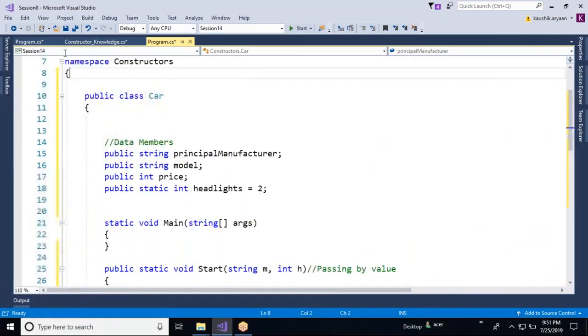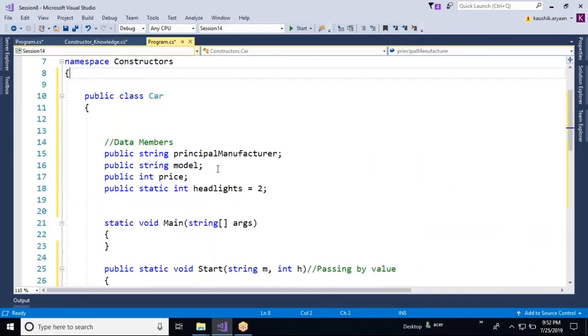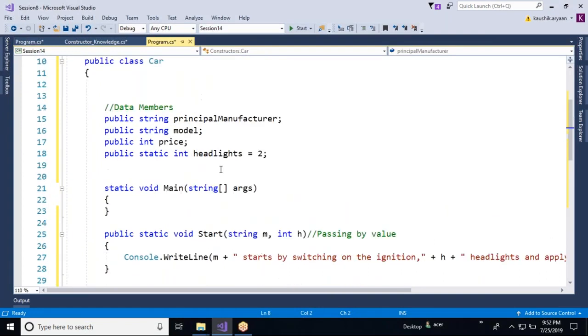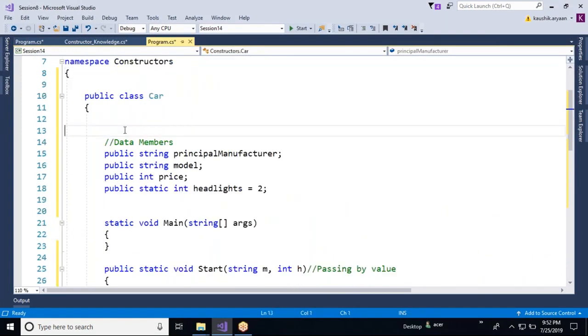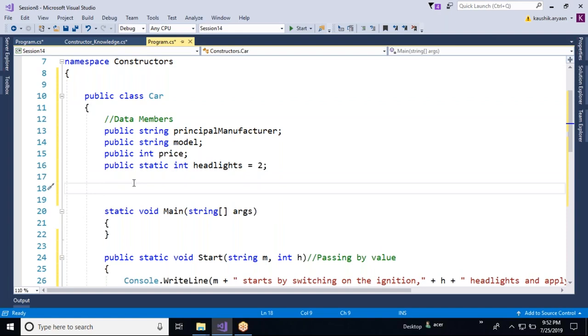Now, where do you create constructors? That is the question. You create constructors after the data. Create a constructor after the data. Here is where you can create the constructor. And I will show you a non-static constructor right now, because in C# both static and non-static constructors exist.